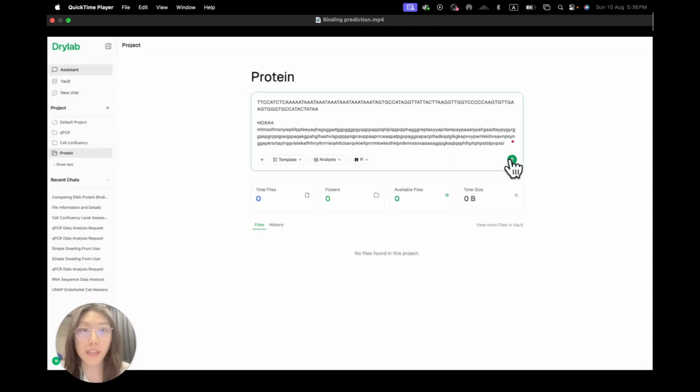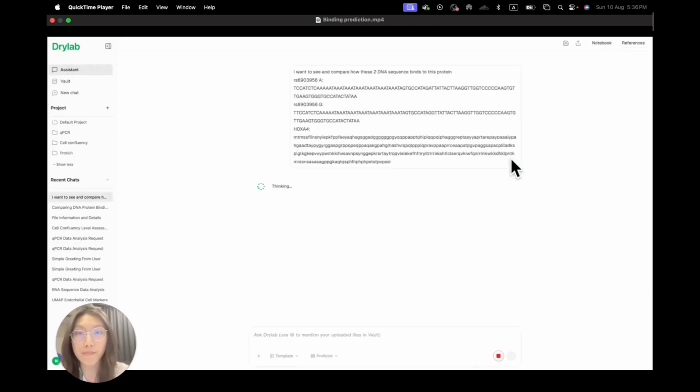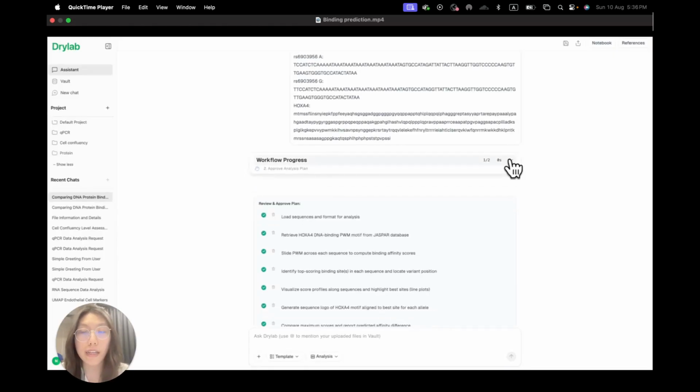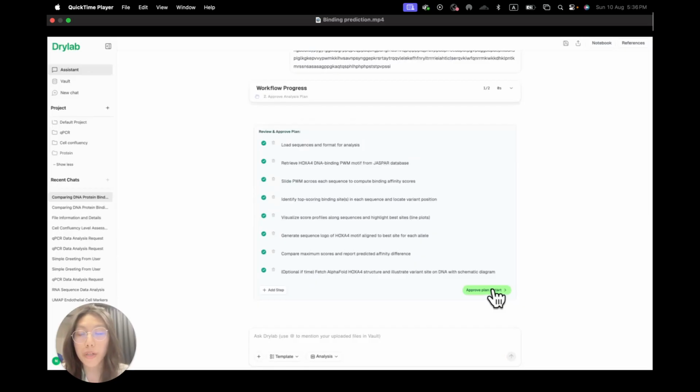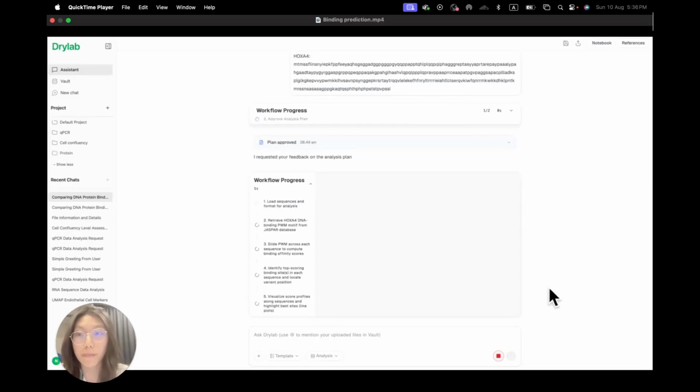Hi everyone, and today we're going to do protein prediction. Here I have two different DNA sequences. There's one mutation between them, and I also have here the protein HOXA4 that I'm interested in, to see whether the binding of this protein will be different between these two DNA sequences.